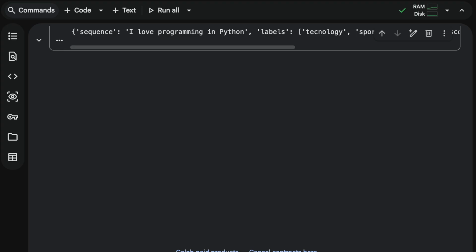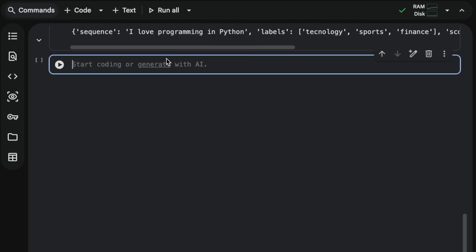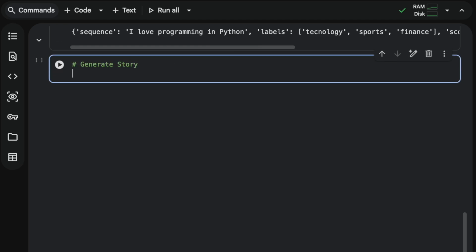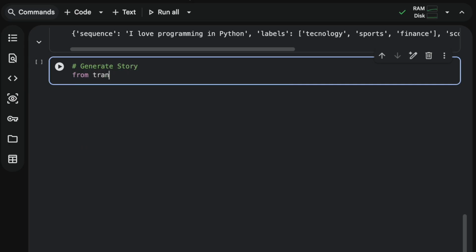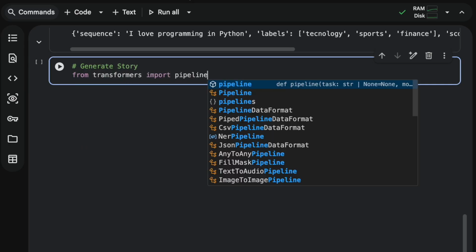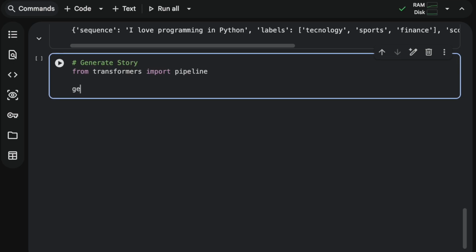We can generate a longer story using the text generation pipeline from the Transformers library. First, we import the pipeline function and load a pre-trained language model such as GPT-2 using pipeline("text-generation", model="gpt2"). Then, we create a generator object that will be responsible for producing new text based on a given input. Next, we provide a starting prompt like, "Once upon a time."